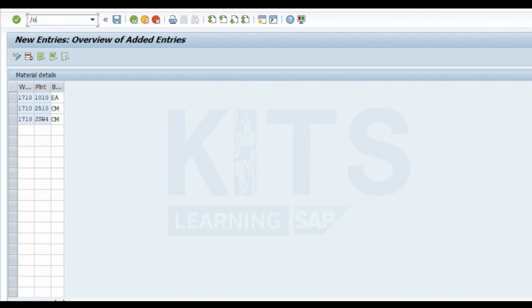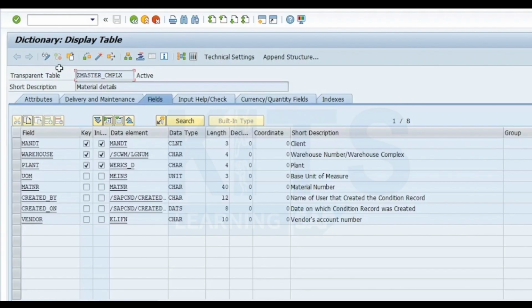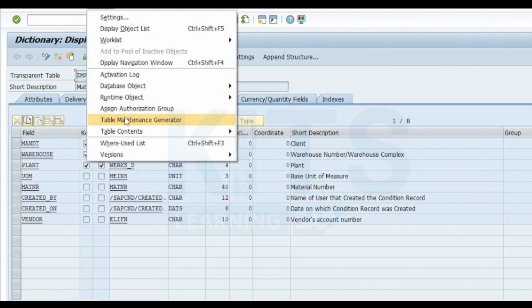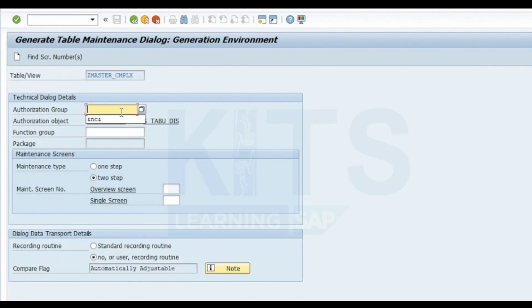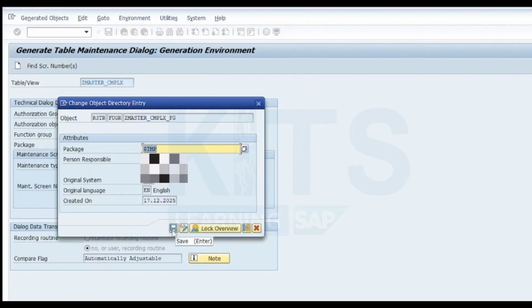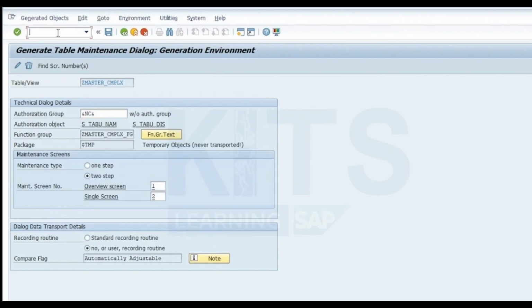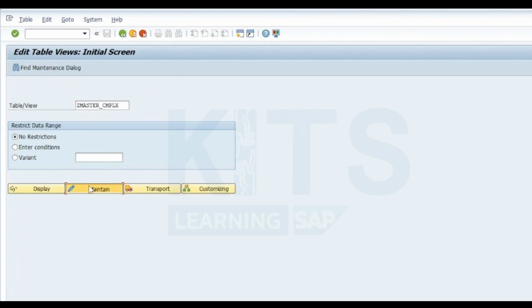In the two-step maintenance type, the table maintenance is divided into two separate screens. Let me show the example. For that, I am using the table that had been created earlier with the more fields, which is shown in the screen. Here, instead of one step, we must choose two steps and do the same steps done already. Once generated, go to SM30, enter the table name and click Maintain.